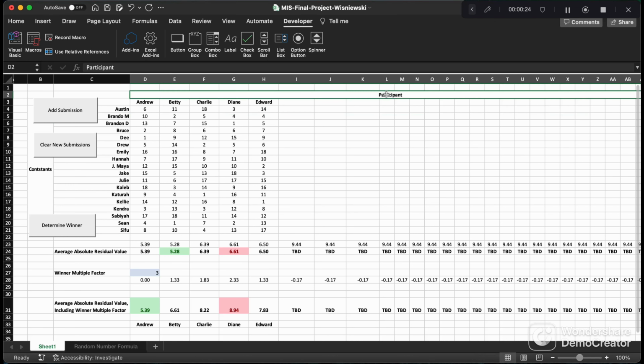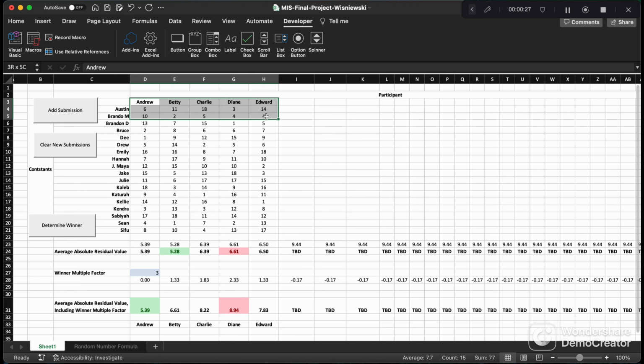Up here it says participants, and this is where the participants' names will be, up here, this row. And as you can see, I already have 5 in here. These are just randomly generated. So each cell in the table means that whatever name is at the top of the column, that participant predicted that the player at that row would get on the current season of Survivor before the season started airing. So, for example, right here, this means that Diane predicted that Jake would get 18th place.